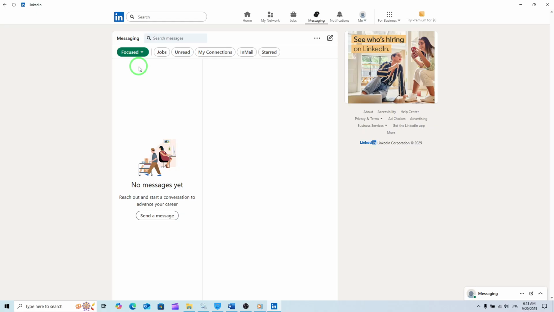To see your focused messages, simply click on the tab labeled Focused. Once you do, you'll instantly see only the conversations that have been prioritized by LinkedIn's filters. If you ever want to check messages that don't appear there, you can switch back to the Other tab right next to it. This feature is especially helpful for cutting through the noise and ensuring you don't miss out on the messages that matter most. Instead of scrolling endlessly through all conversations, you now have a clean space focused only on your key communications.